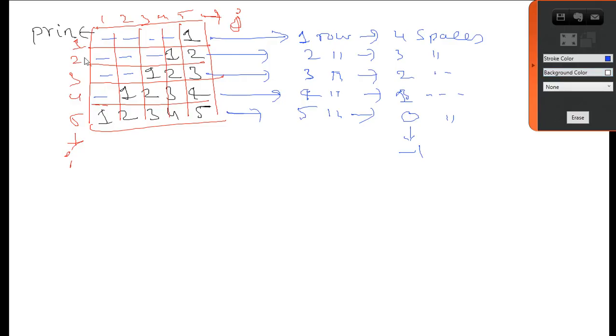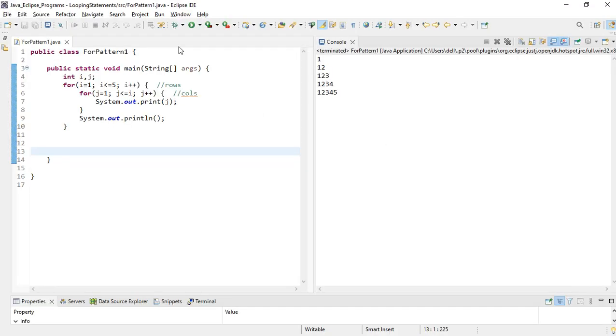So how to manage these particular spaces before the pattern, that is what I am now going to explain. Observe carefully, the spaces are decrementing by 1. First of all, let me show you how to print 1, 1 2, 1 2 3, 1 2 3 4. This pattern I have already explained in the last video, but once again let me show the program.